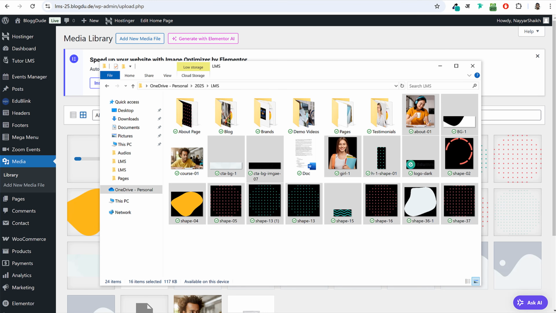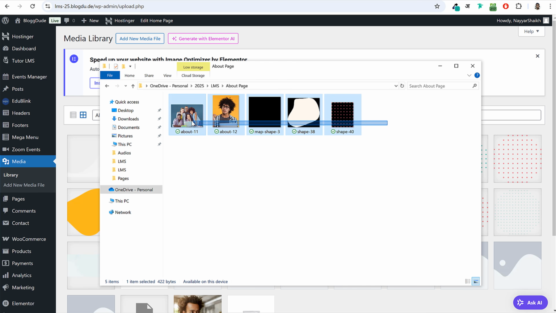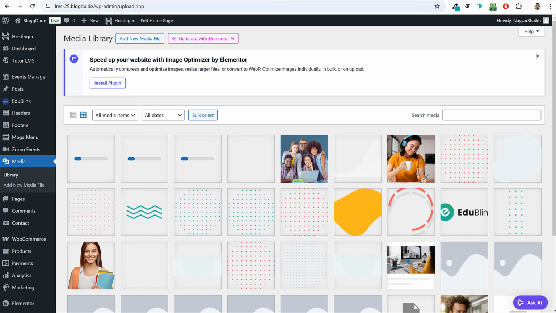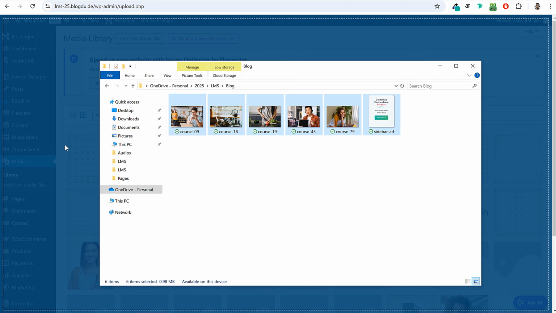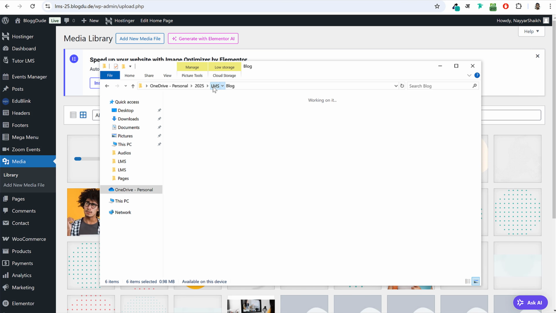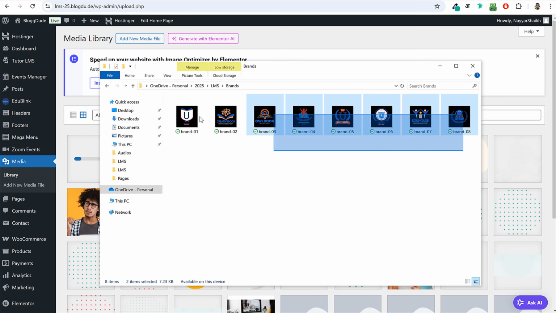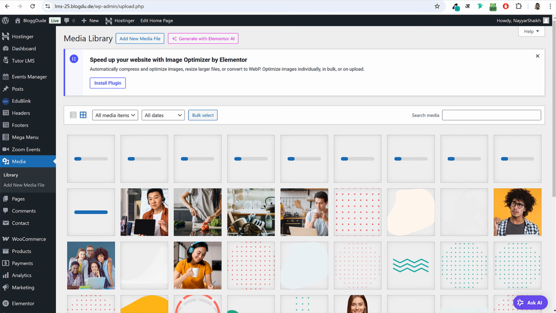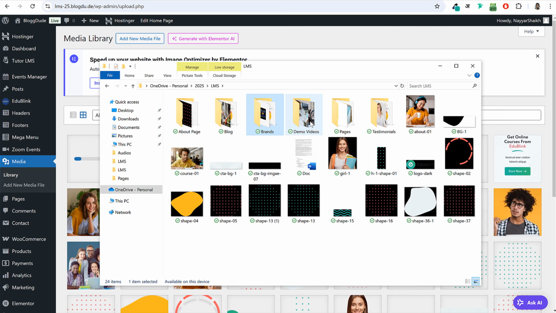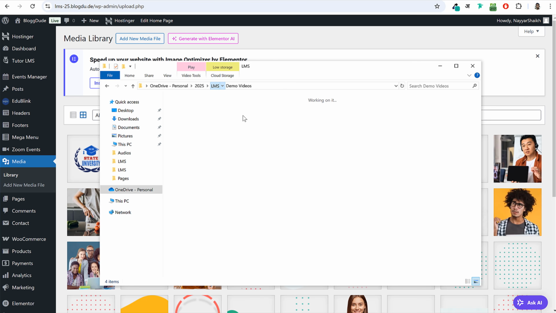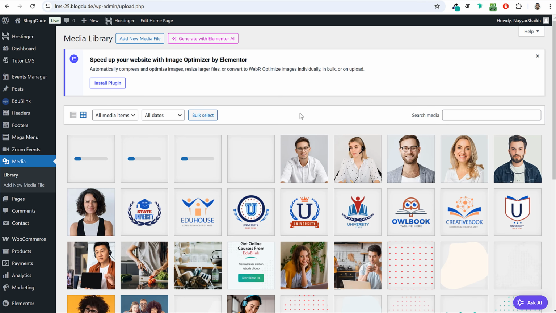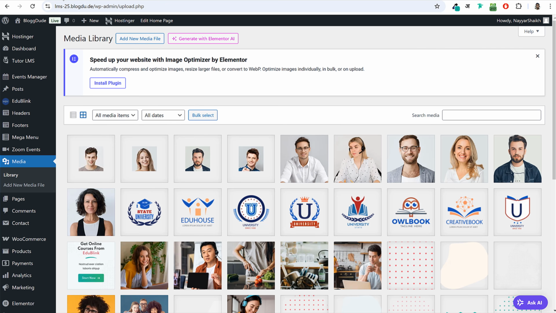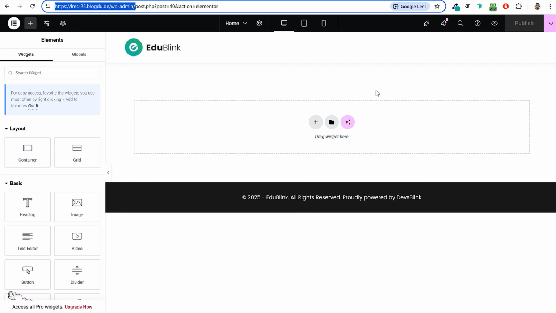Now we have many more images. We have the about page, so you can select this and import these images as well. Then if you open the blog folder, here also we have some images. You can import these images as well. Then if you open your brands folder, here also we have some images. You can import these as well. Then let's see, demo videos. Demo videos you don't need to import. Testimonials, you can import these images as well. Simply import them, because once we insert this template, some of the images will not be available, so you can simply replace them.